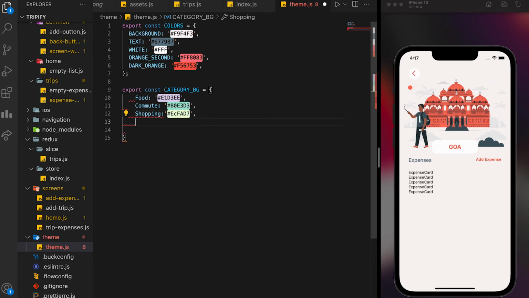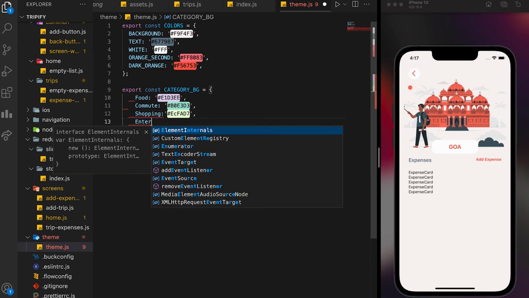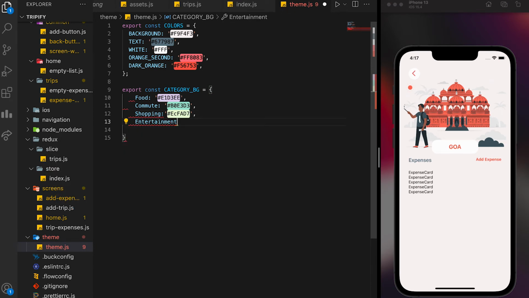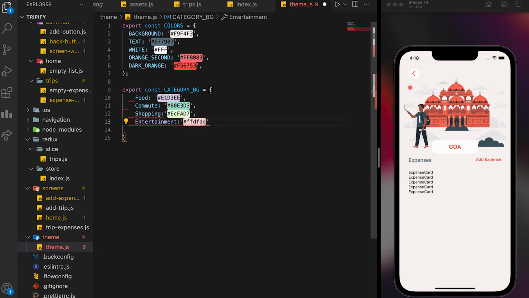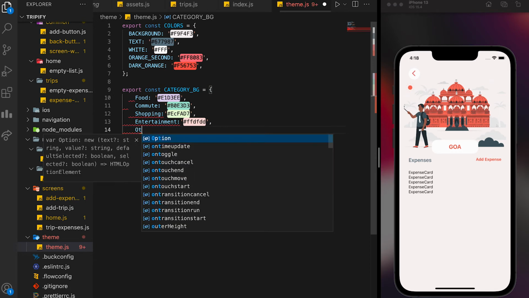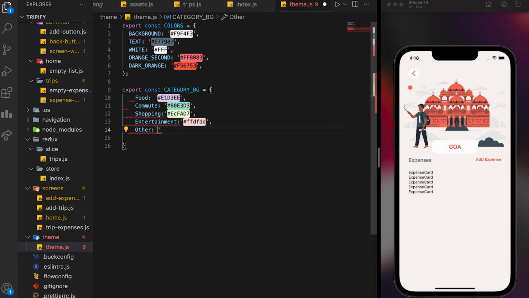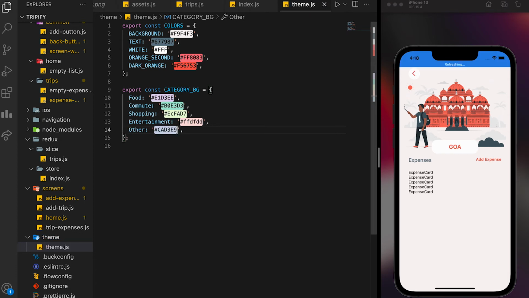The next that I want is entertainment. For this, I want hashtag FFDFDD. And the final thing that I want is for other. For other, what I want is hashtag CAD3E9. That's it. Now that I have all the category backgrounds for my expenses, let's go and create the cards.